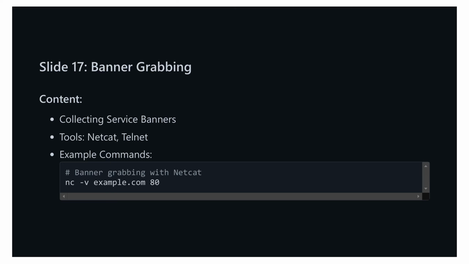Here's an example command using Netcat. Banner grabbing with Netcat: nc -v example.com 80. In this command, nc stands for Netcat. The -v option is used to make the connection verbose, meaning it will provide more detailed information. Example.com is the target domain, and 80 is the port number for HTTP. This simple command establishes a connection to the specified port and can capture the banner information returned by the service. Next, we will discuss HTML scraping in slide 18. This involves extracting information from HTML content using tools like Beautiful Soup and Scrapy. We'll look into example commands for scraping HTML content, starting with Beautiful Soup.